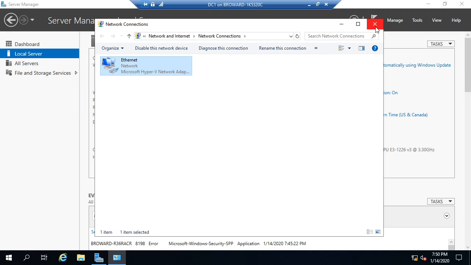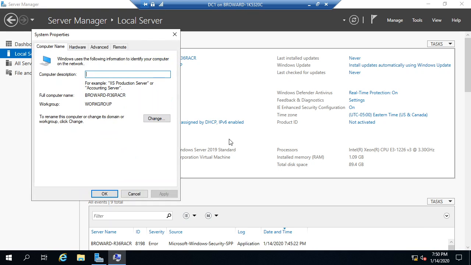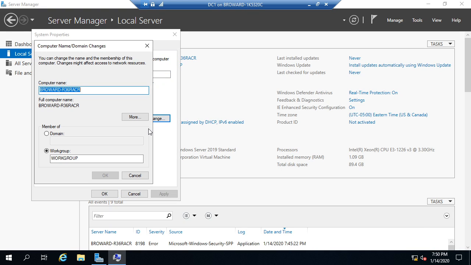OK. Close this and rename. Did the rename first. That's fine. You don't need to reboot just to change the IPs. If you've already rebooted after the name change, you're good. You want it to be named DC2 as well? Yes.